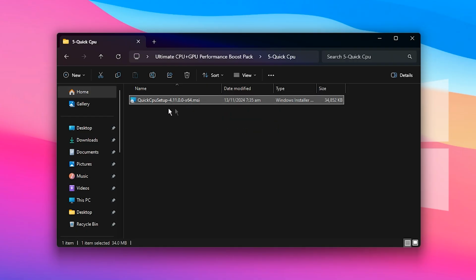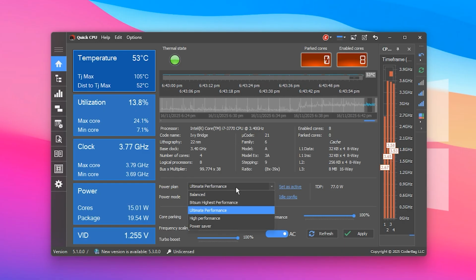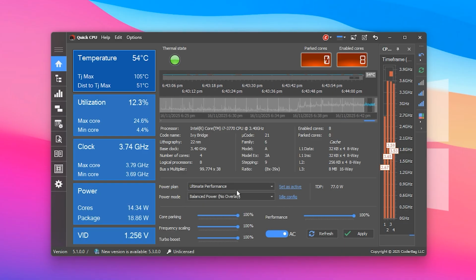Now we are going to use the quick CPU tool. If you deal with unstable FPS, input delay, or your CPU climbing to 100% too quickly, this tool helps a lot. Start by launching Quick CPU, and at the top, you will see a drop-down for your system power plan. Select Ultimate Performance. This disables energy-saving limits and allows your CPU to run at full capability all the time, giving you smoother gameplay and better FPS.